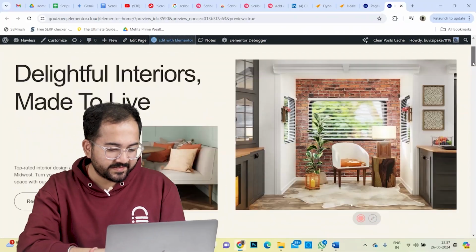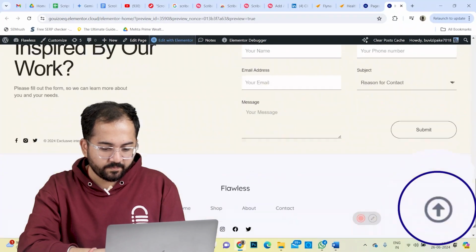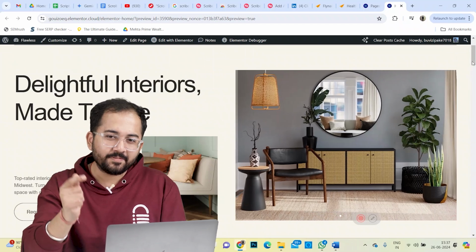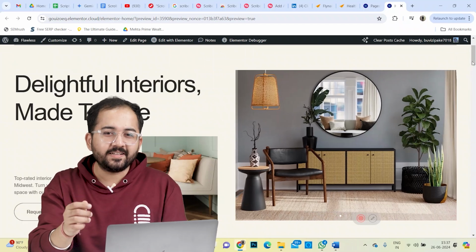Hey there, so this is my website, and at the bottom of the page, if I click this button, it quickly takes me back to the top in a snap. It's really simple to set up, and all you need is Elementor Pro.